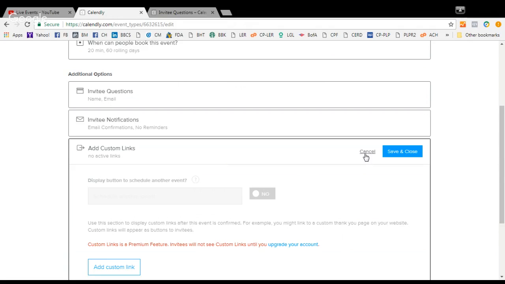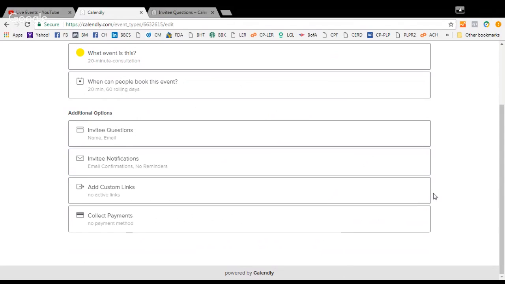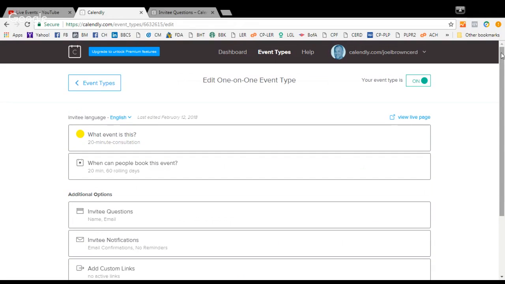So this calendar has a lot of functionality that could be leveraged if you wanted to use it. But if you're using something like Outlook, etc., right now, then you probably don't need these things. Collecting payments, we're not collecting payments online through this calendar. So those are the options in the event types.